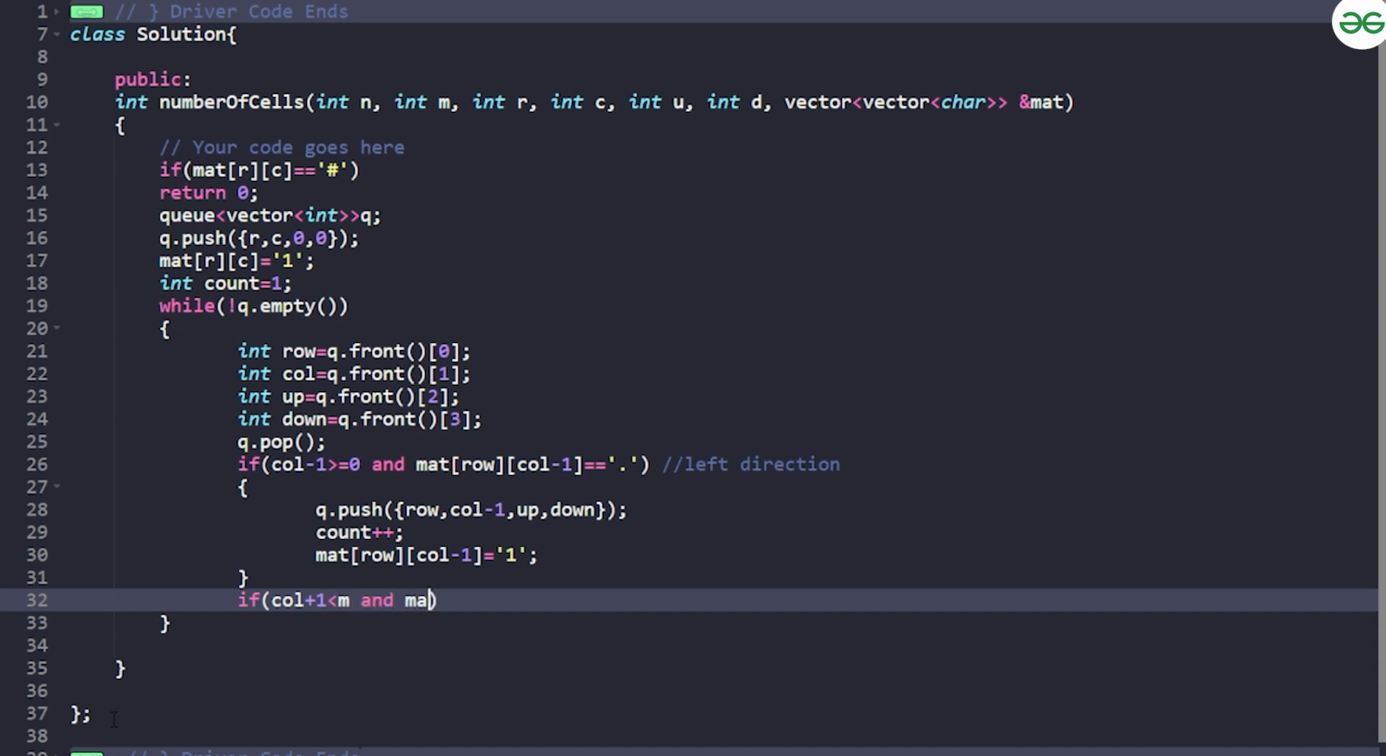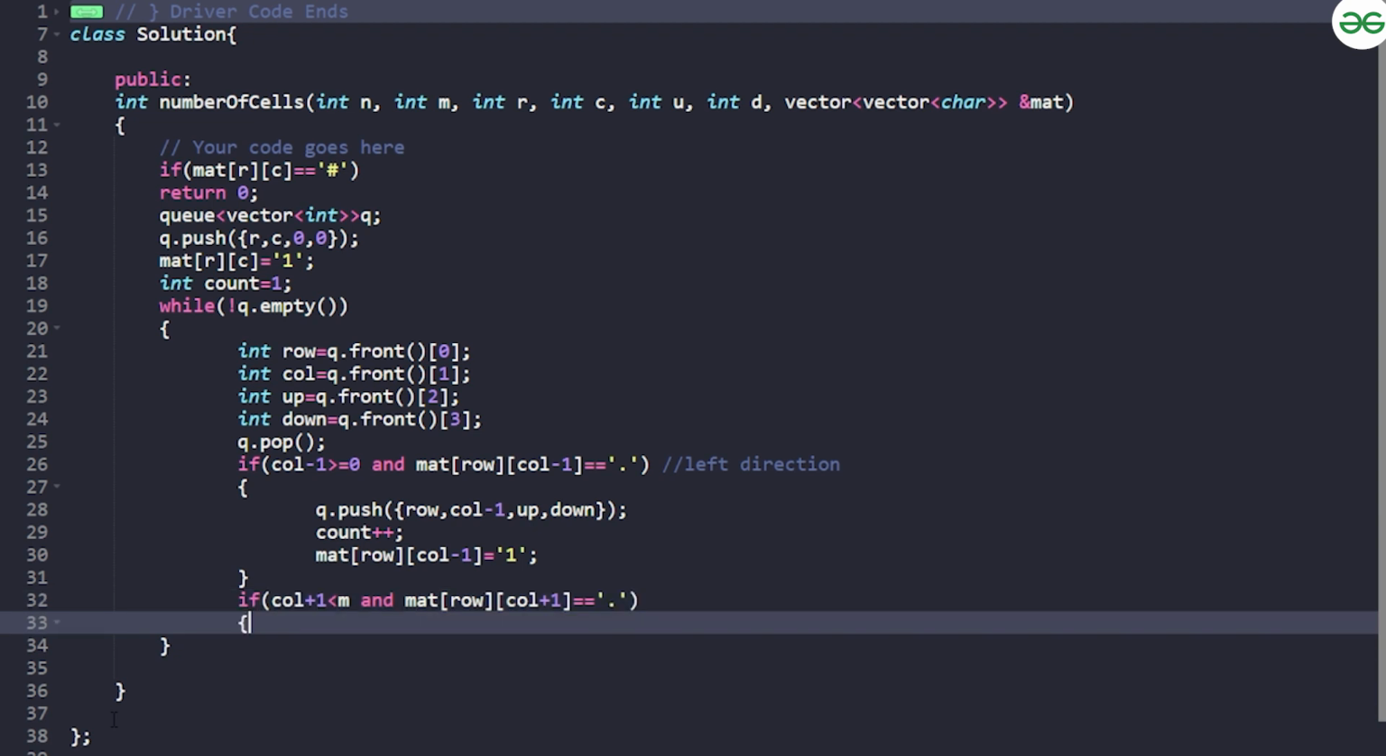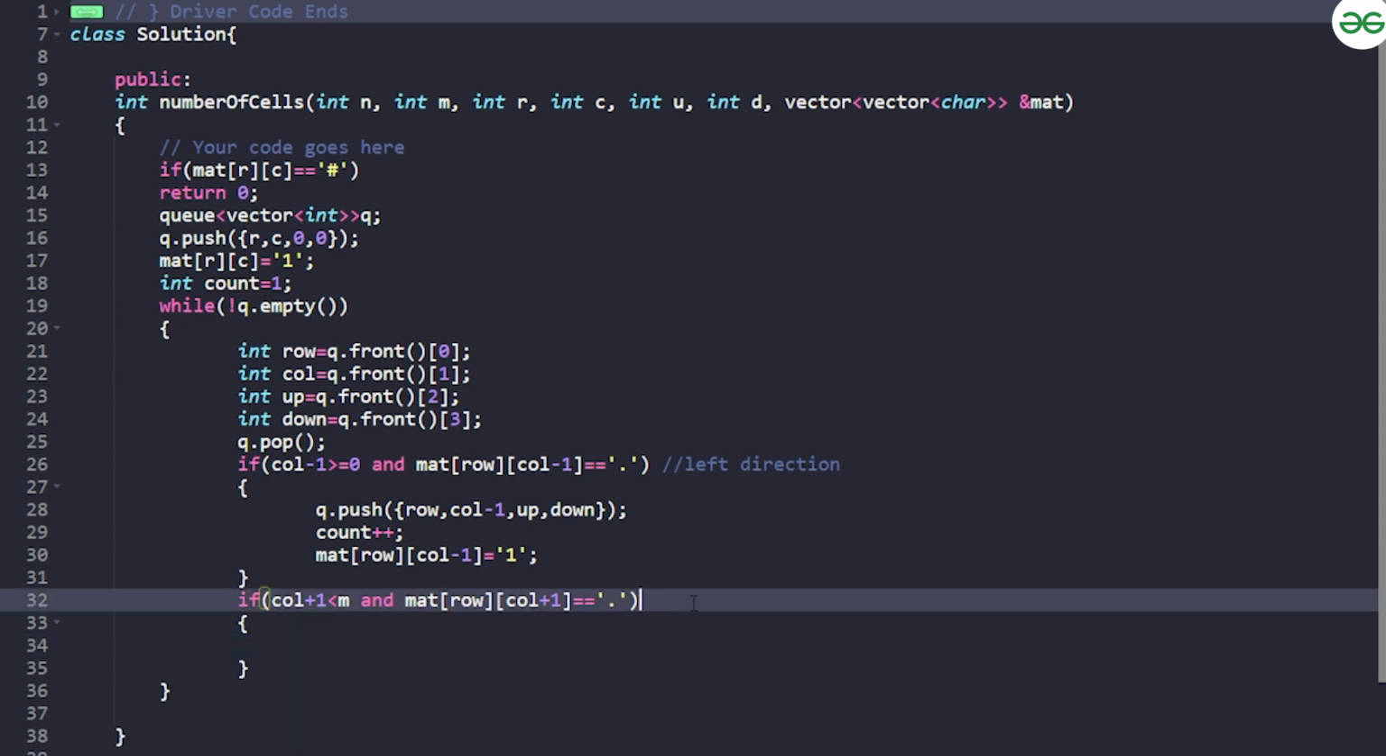And I also need to check that matrix of row and column plus 1 is an empty cell, right? If the cell is empty, that means we are trying to move towards the right direction, and we can move towards the right cell because it's an empty cell and it's valid.